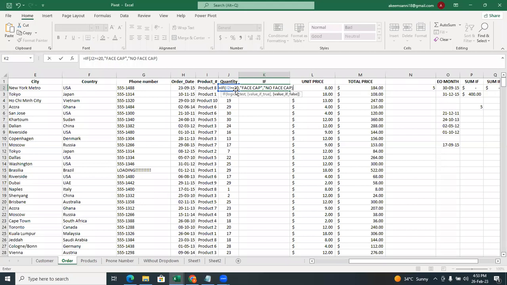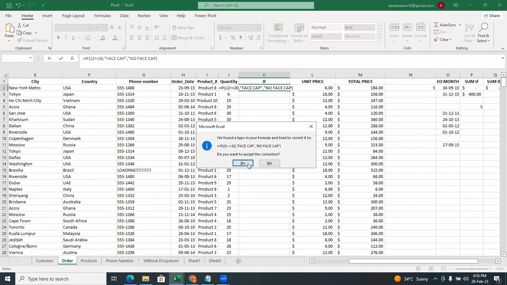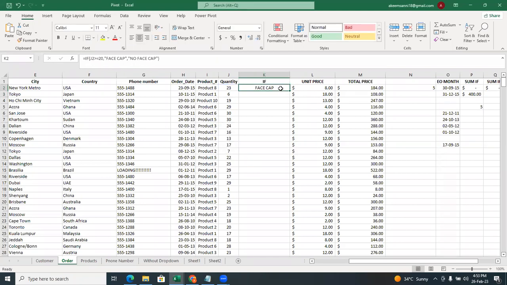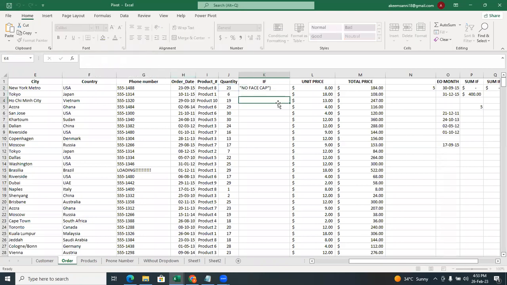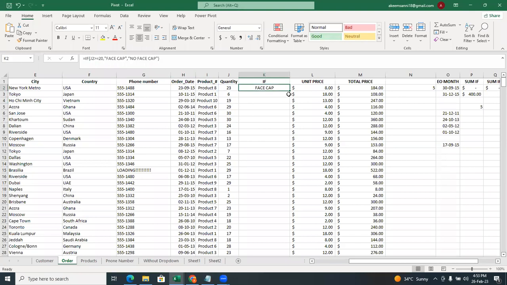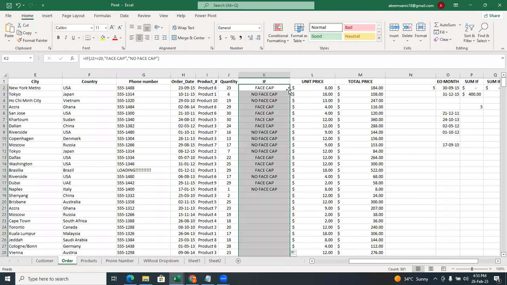Now close the bracket, press enter. Please don't forget to close your quotation mark. It's because I did not close it that it prompted me that notification. So always close your quotation mark if you are dealing with text. So now I have face cap. If I double click it down, it should write no face cap, no face cap, face cap, no face cap.